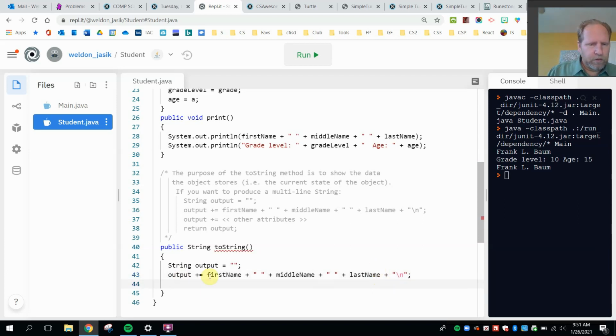And if you wanted to, you could put all of this in parentheses. It's unnecessary though. The plus equals won't do anything until everything on the right is put together. And so concatenate all this, Frank L. Baum and the new line character into one string, and then tack that onto your output. And so it's just building up a string.